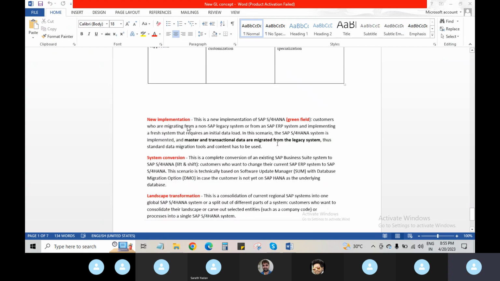So new implementation. This is a new implementation of S4HANA Greenfield. Customers who are migrating from a non-SAP legacy system or from an SAP ERP system and implementing a fresh system that requires an initial data load. In this scenario, the SAP S4HANA system is implemented and master and transactional data are migrated from the legacy system. So standard data migration tools and components have to be used. So if you are doing a legacy system, first-time implementing S4HANA, this greenfield approach we use.